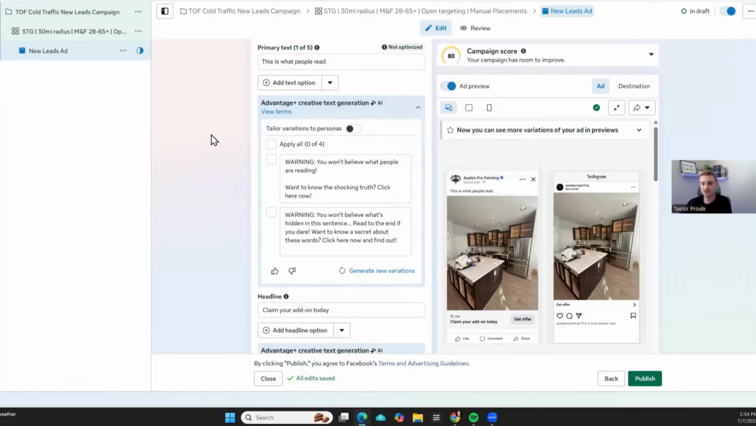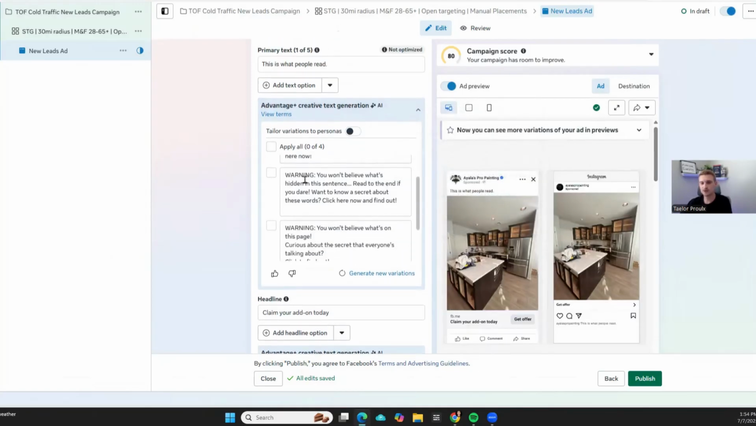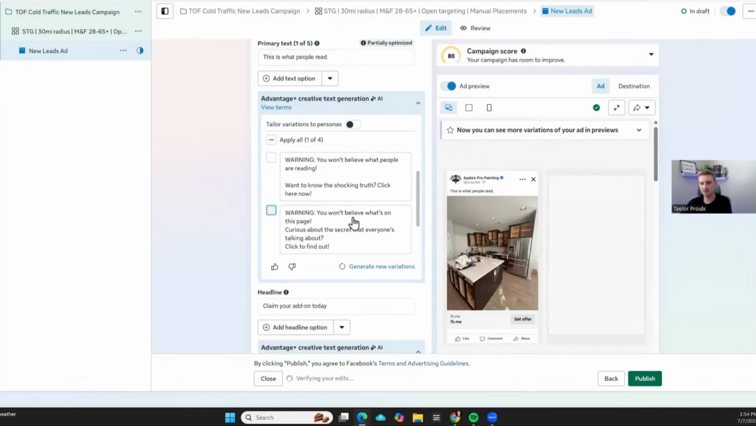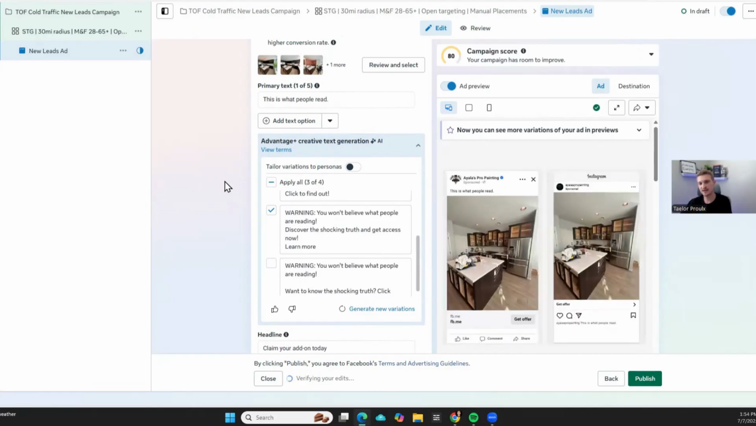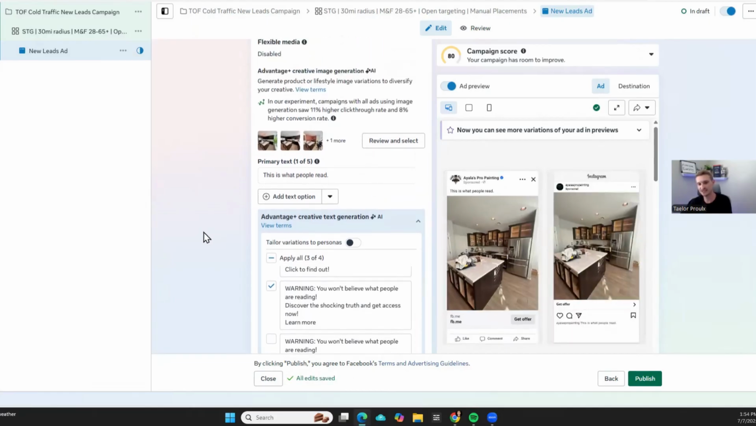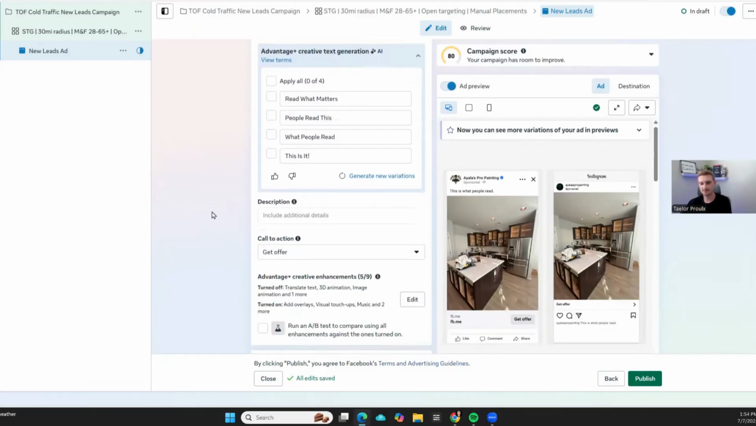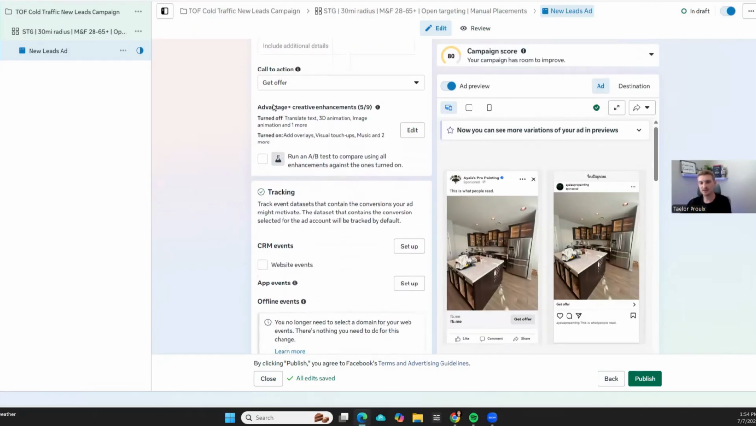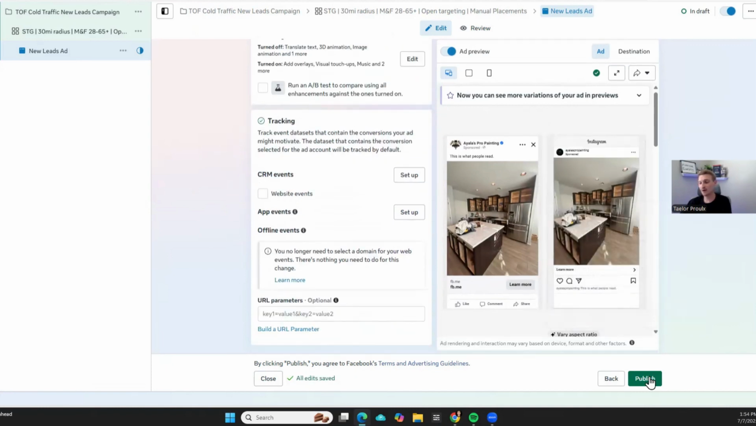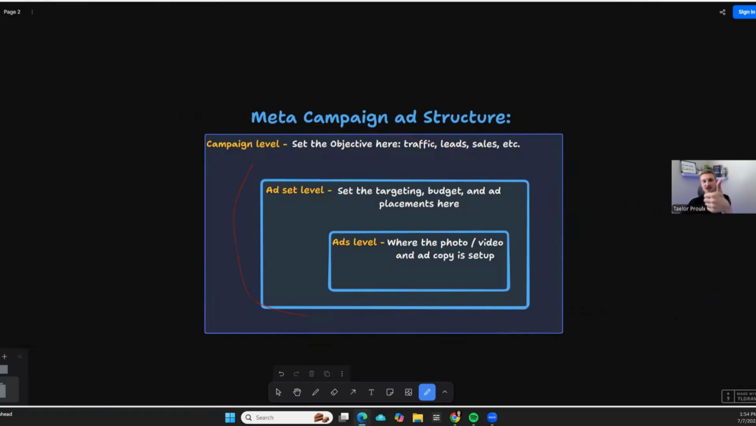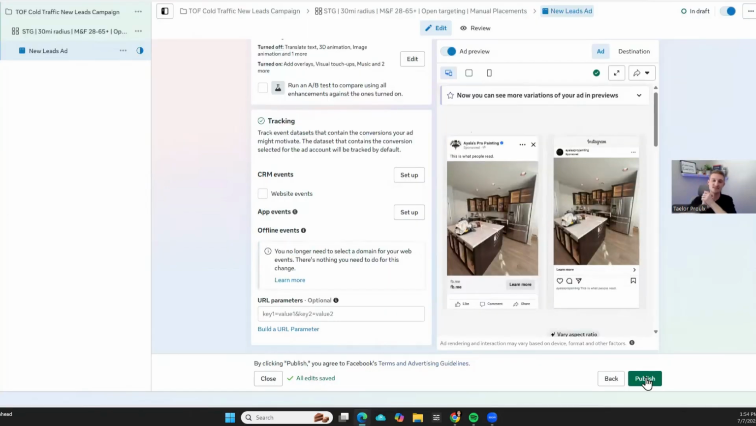Advantage Plus creative variations. I actually do use these sometimes. I'll go through and check the other primary text that I would like it to use. And what it does is it's going to tailor these variations based on whoever's reading it, and it'll alternate through these primary texts. We set up our call to action button, which was get offer or learn more. And that's it. From here at the bottom right, if everything looks good and you are ready to go, you did everything like we went over here, you're good to publish. It's launch time. Go ahead and click the publish button, and you have successfully launched a meta ad campaign the real and the proper way.